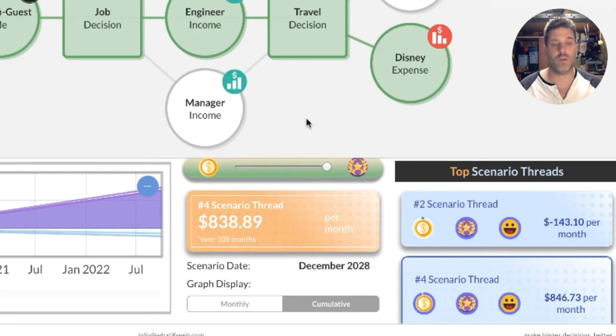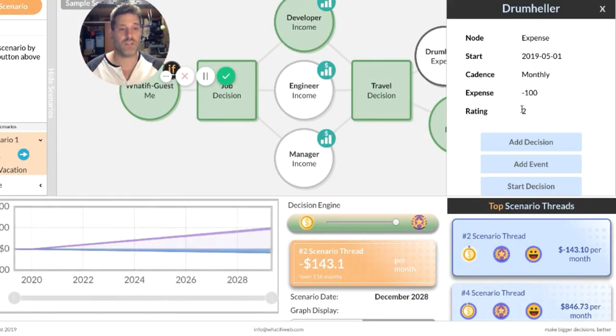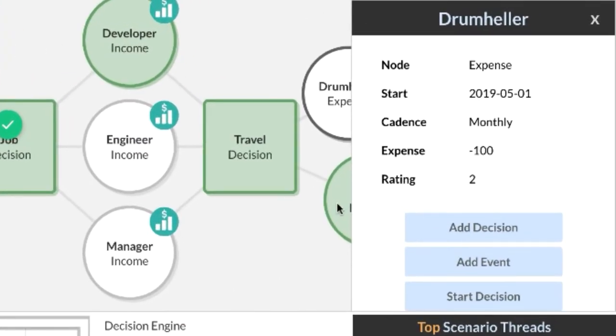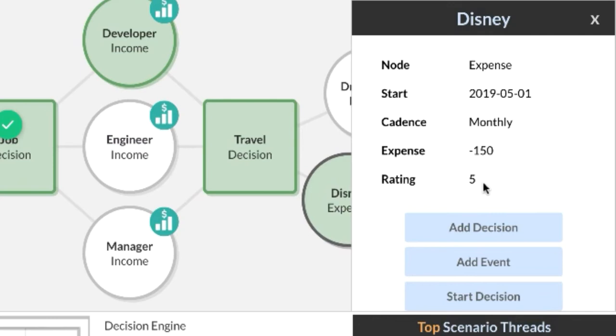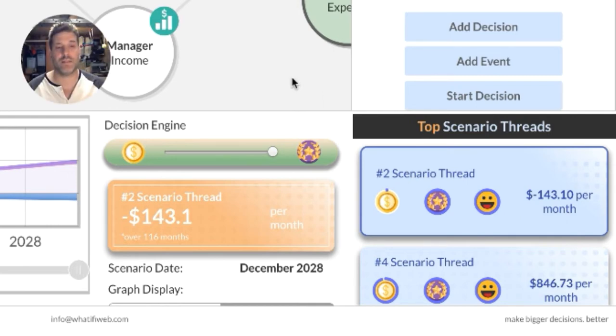When we build a node, we have the option to put in a star rating for that one. So a job could be a 5-star job, a 3-star job, a travel experience could be a 2-star or a 5-star. In this example, Drumheller, my wife and I have decided, is a 2-star experience. Same time, Disneyland, we've decided, is a 5-star experience. So what the algorithm is now doing in our scenario thread list is weighting the calculations to put 5-star above 4-star above 3-star when ranking these.